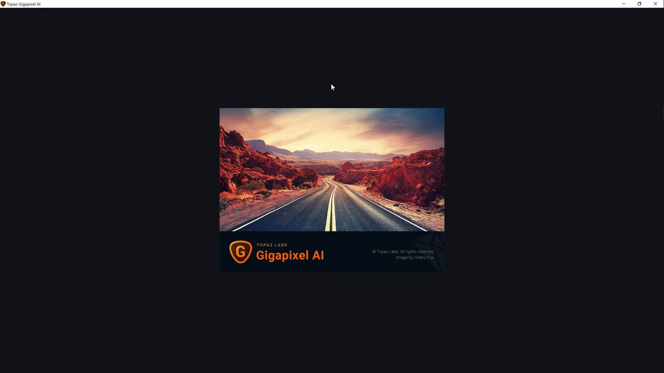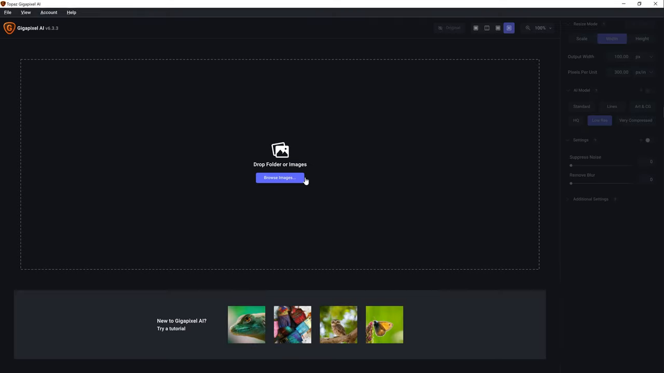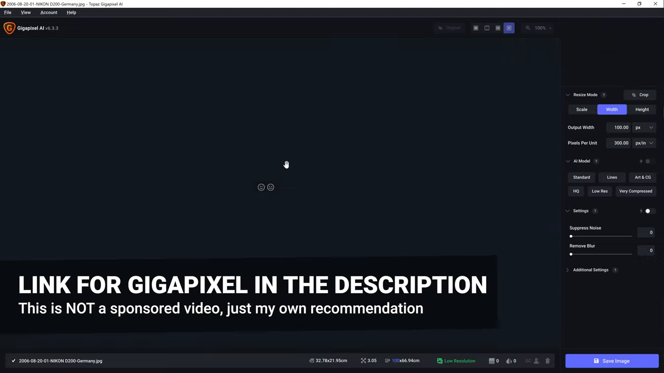Well, I used an upscaling tool that has AI technology built into it so that we can minimize noise, optimize sharpness, and even add detail that wasn't there in the first place. It's pretty amazing. Let me show you. It's really easy software to use. All you need to do is open your file.